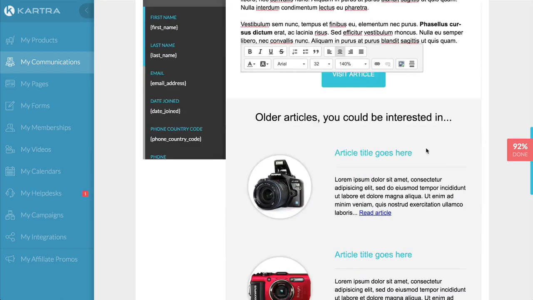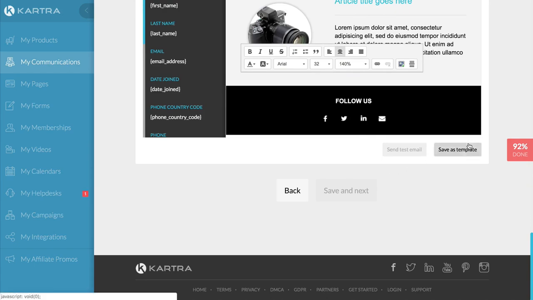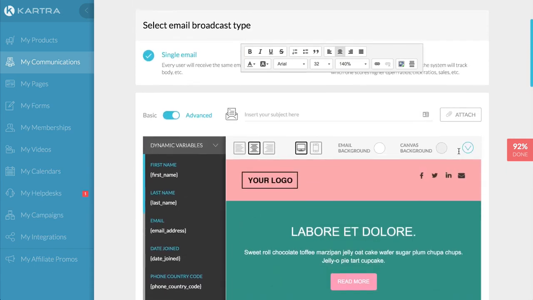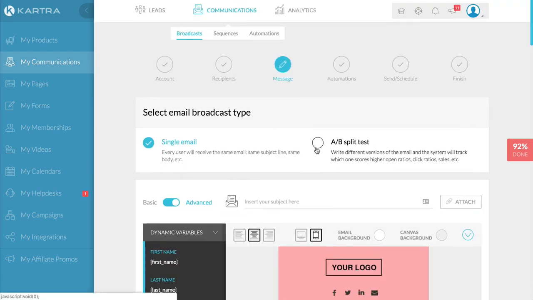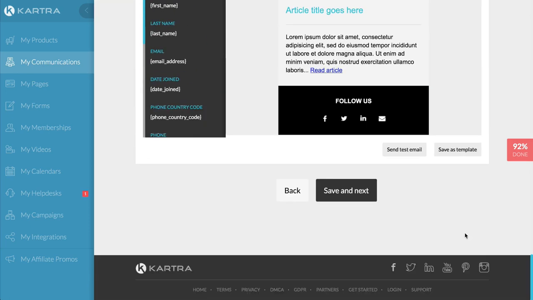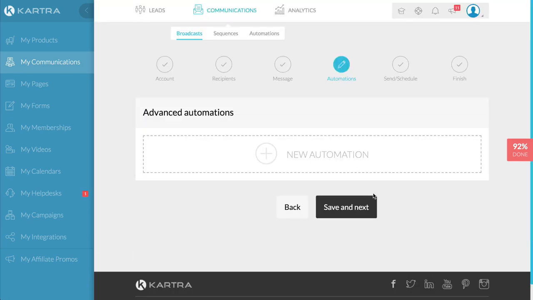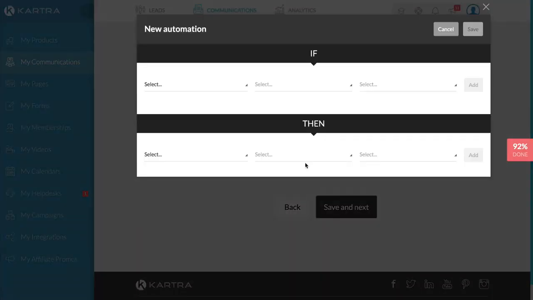Now, if I like what I've got, I can save it as a template for later use. But before I send this, I'm going to check how this looks on mobile phone. Like the pages, all Kartra emails are 100% mobile responsive. After adding a subject line, I arrive at an automations area. Like I said before, automations are everywhere in Kartra, and the emails area, the broadcasts, are no exception.